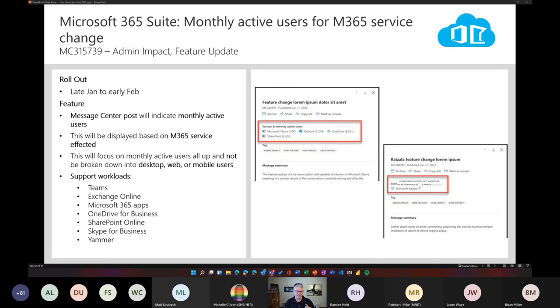It literally is all together, desktop, web, mobile, all together as far as active users, and that's how they're talking about it. Notice the supported workloads: Teams, Exchange, 365 apps, OneDrive, SharePoint, Skype for Business for those people who happen to still be utilizing that, and Yammer. If it's not on that list, you will get this saying usage data currently isn't supported. Eventually, they'll add more services to this capability.